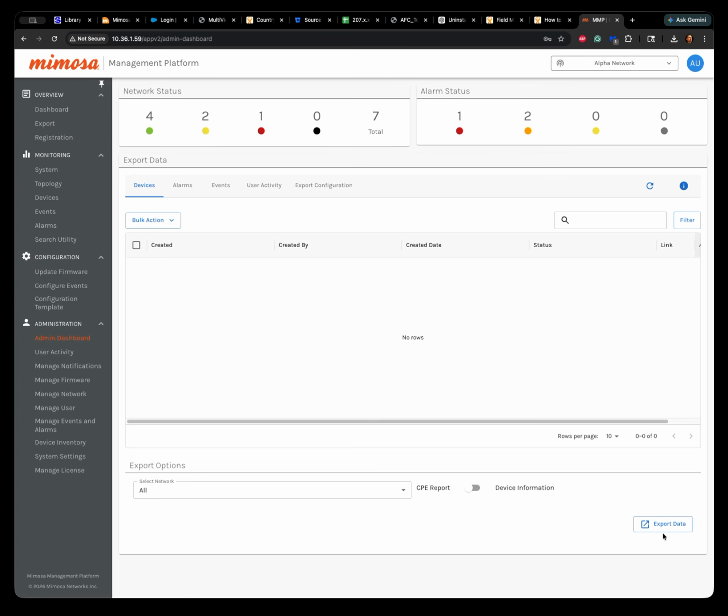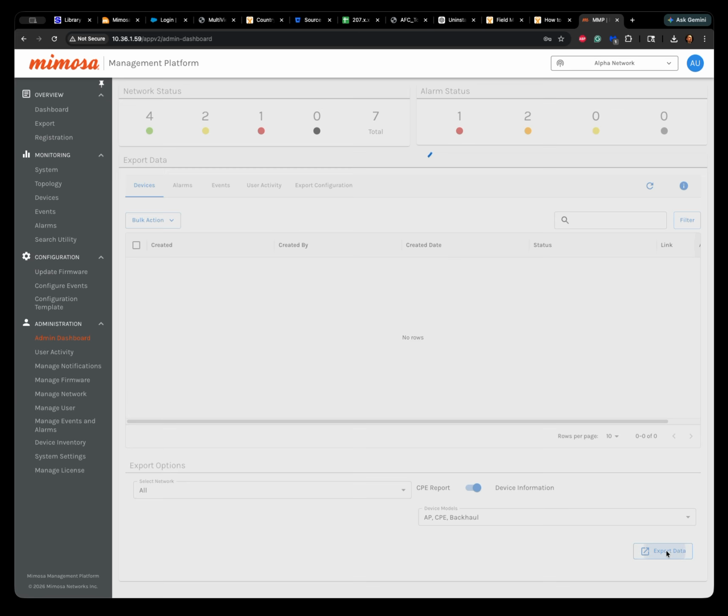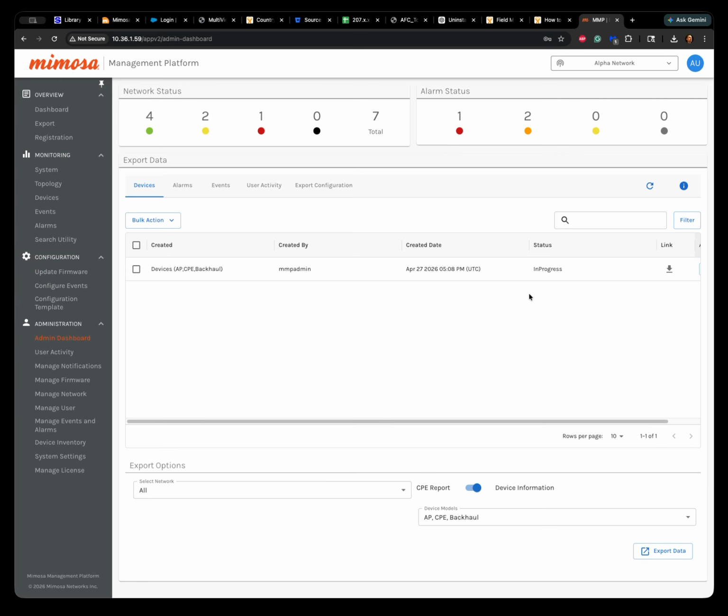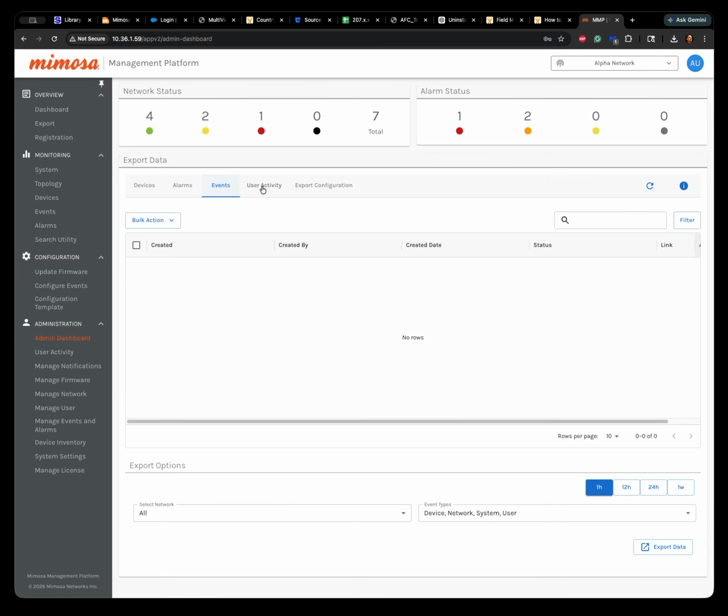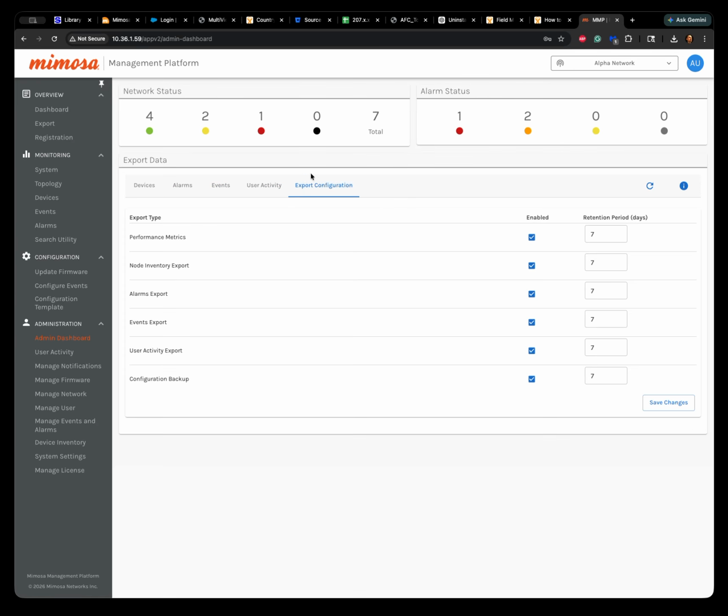We can export data from all networks here. So let's do device information. We can export data, and then you have this for all the devices on the network. So again, when you're exporting data here under export, it's just for the network you have selected. Under admin dashboard, it's for all devices on that MMP. Same for alarms, events, user activity.